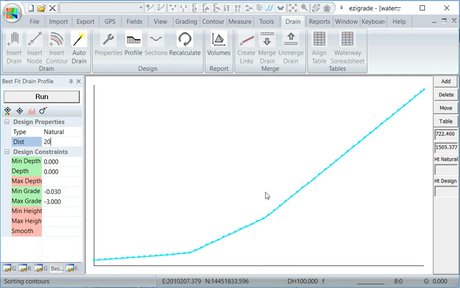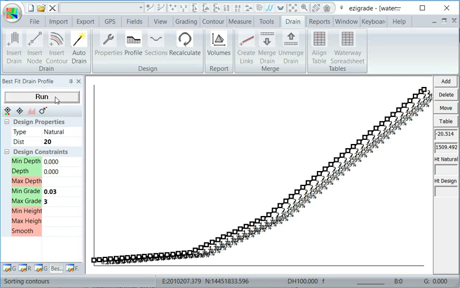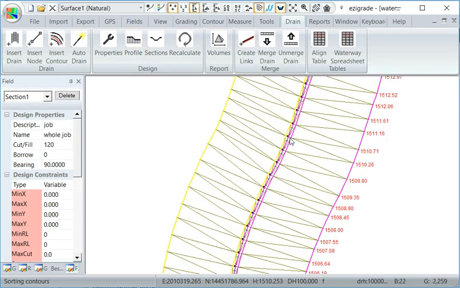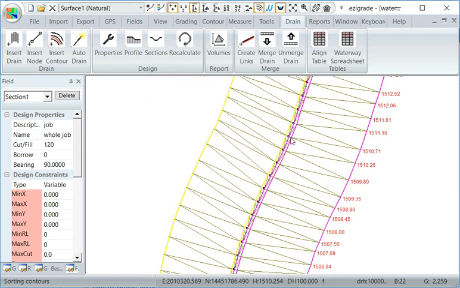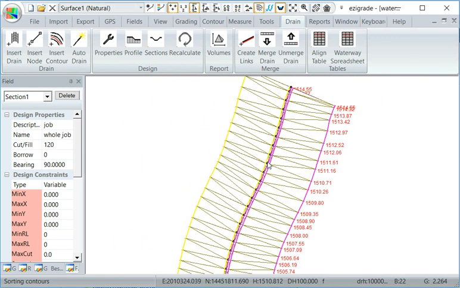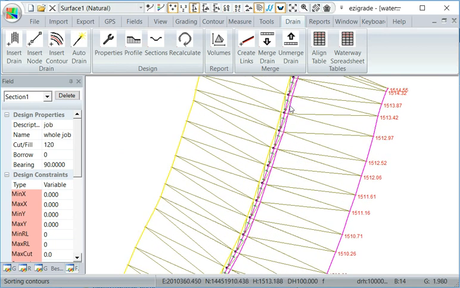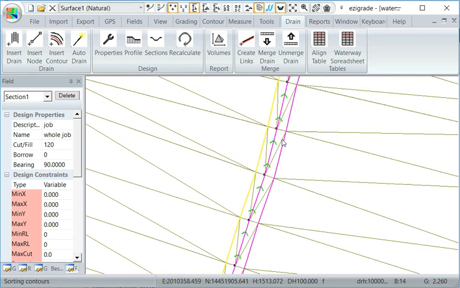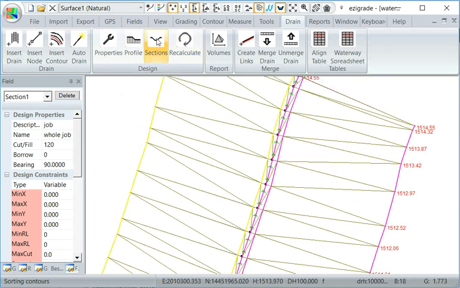Now we're looking, it's going up a hill here, so we've got to change these minimum maximum grades, otherwise it won't work. 0.03, maximum grade 3, and the type is natural, because we've only got a profile for the natural surface. Click run. That just put those points on the profile for us, so click profile to turn that down. Now if you look at that, Easy Grade has actually created a drain for us. It's used a default section. We need to create our own section, so click on sections.